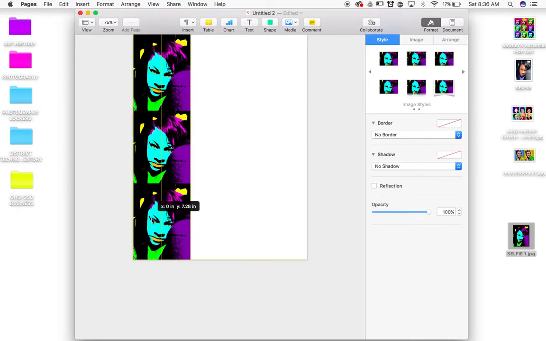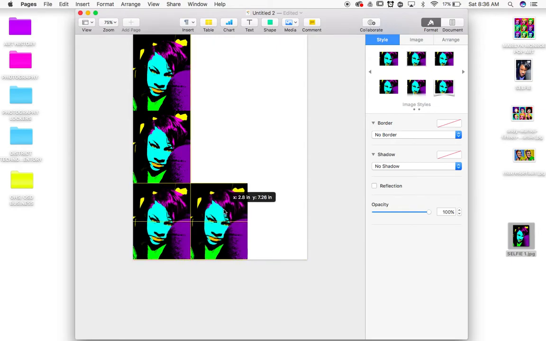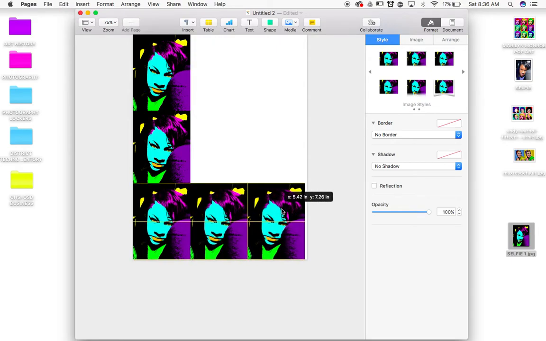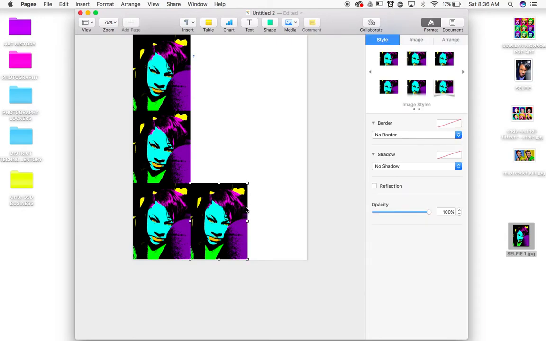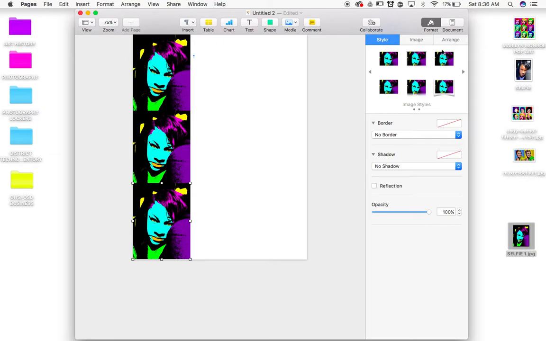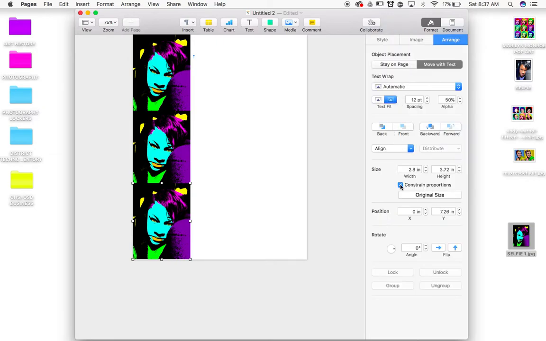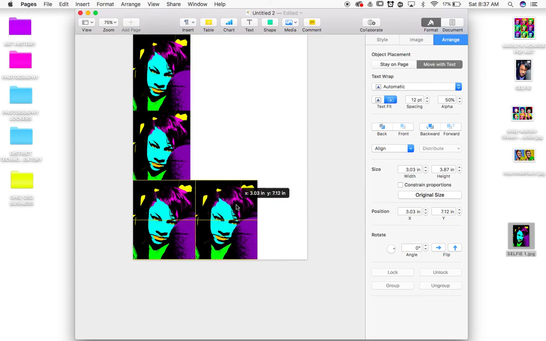Okay. Then, let's see, just out of curiosity, would all 3 of these fit? Yes, they will. Okay. Well, there's a little bit of space. So I'm going to go back, select my picture, and go to Arrange. And I'm going to deselect Constrain Proportions so I can make it just a little bit wider and just a little longer. Just a little bit. Alright. And then let's try now. See? I'm just hitting Command C and Command V.